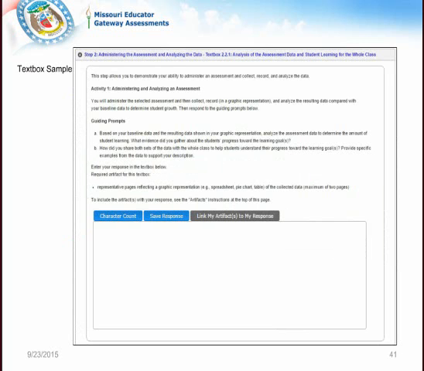So here's an example of one of the task 2 text boxes. Again, it's laid out the same as task 1. You have your activity, your guiding prompts. We list out the artifacts that are required for the text box, that are required for the response, and that you need to include those and link to those artifacts.